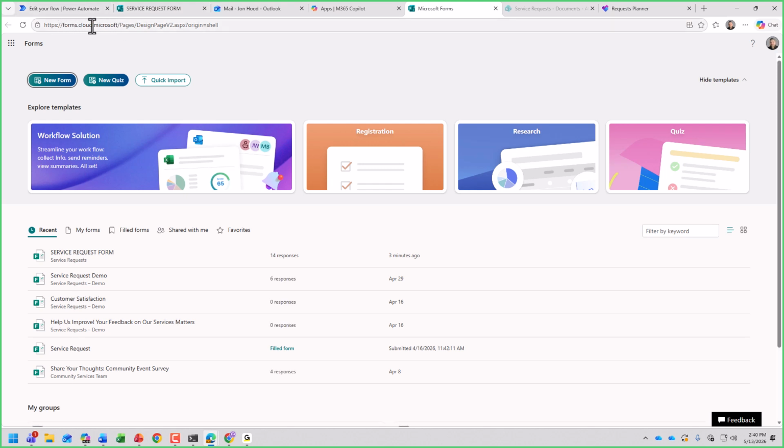Forms.cloud.microsoft. That is the brand new URL. Forms.cloud.microsoft. It's going to take you here as long as you're logged in. You have workflow solutions built in now. This is new and very cool.